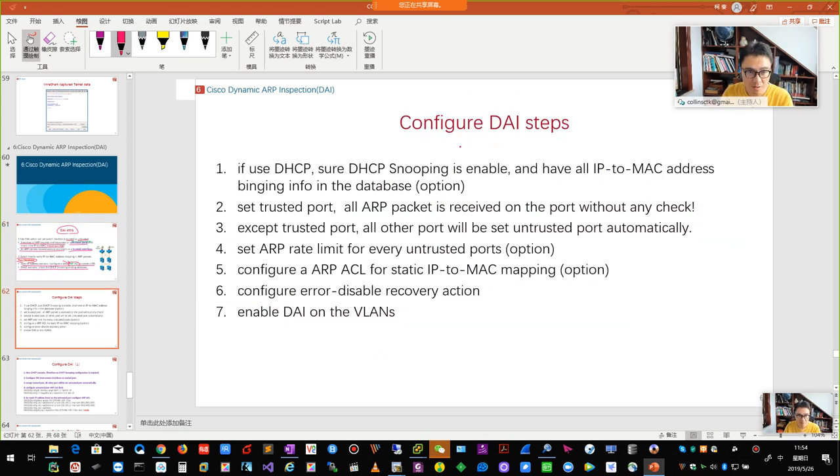Configure DAI steps. First, if you use DHCP, you have DHCP snooping. Okay, but today I use static IP addresses, so I cannot enable DHCP snooping. Okay. Set a trust interface.